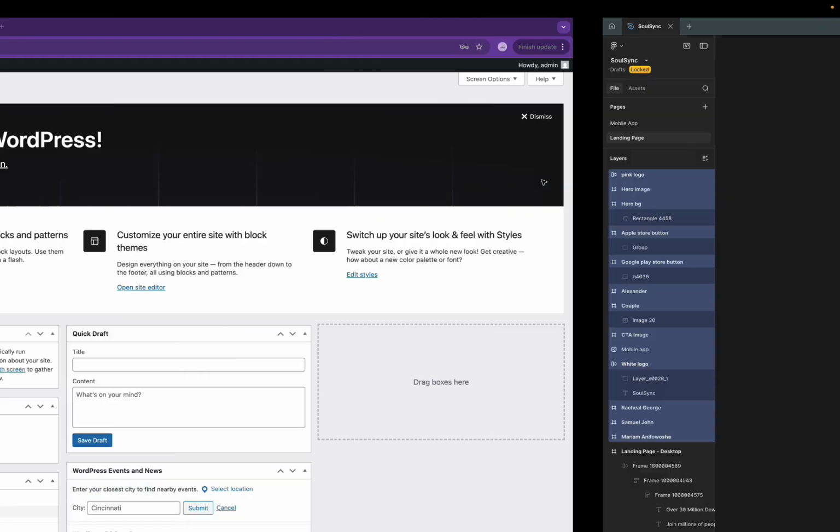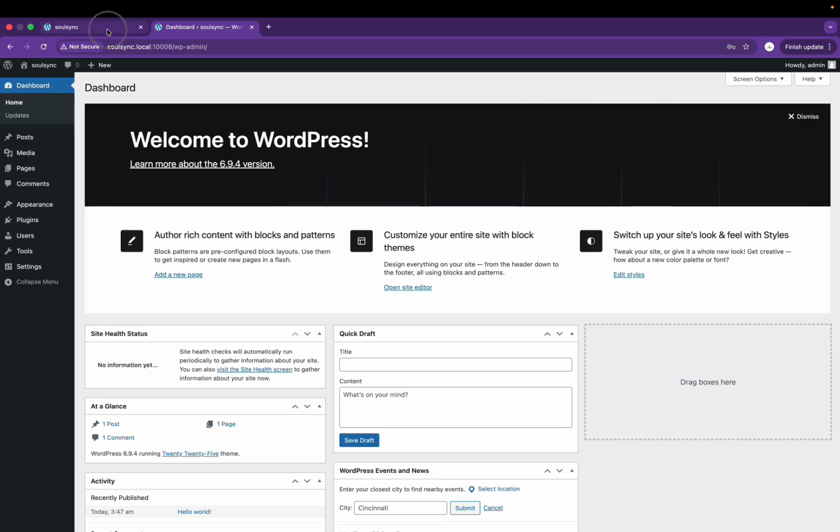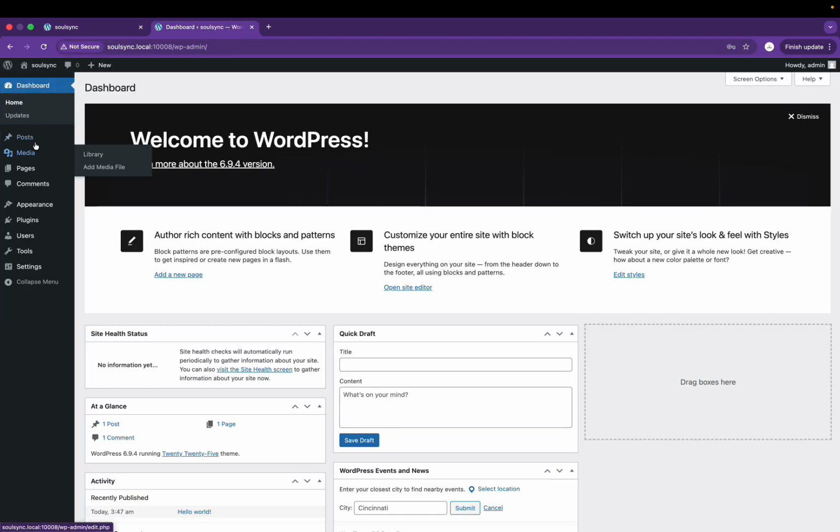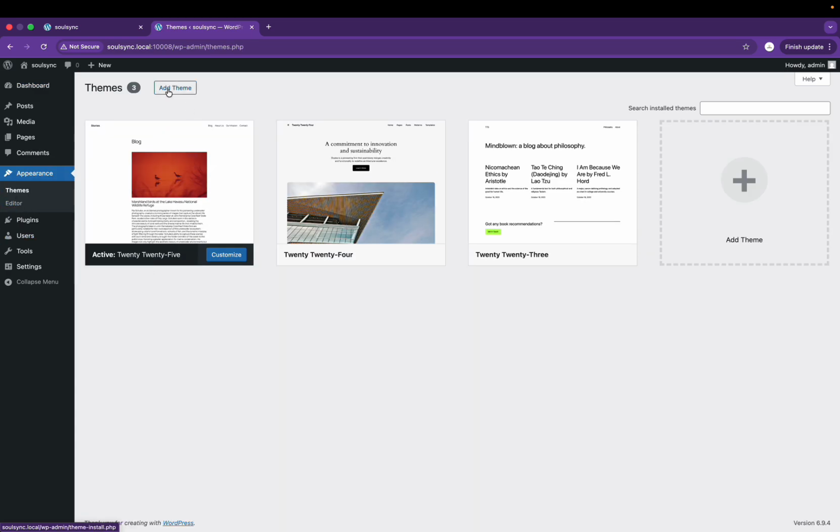So let's go back to WordPress. Now, the first thing we need to do here, and I'll be explaining all of this as we are using them, is change the theme. To change the theme, I'll just come to appearance, themes. I'll click on add theme.